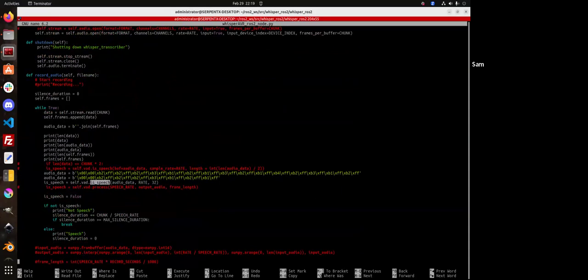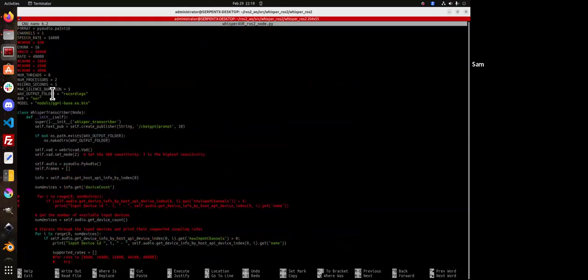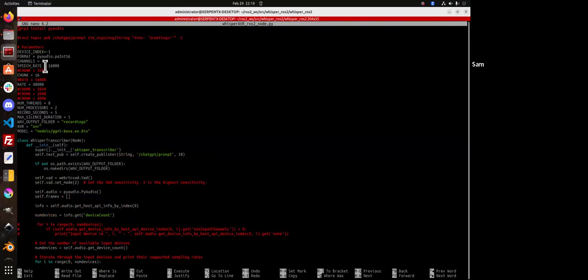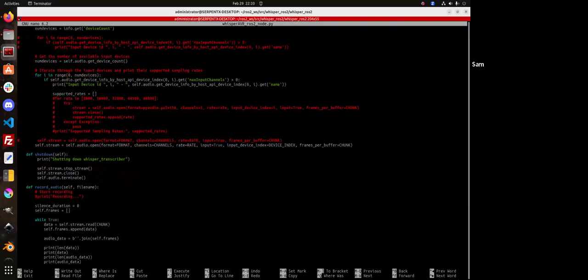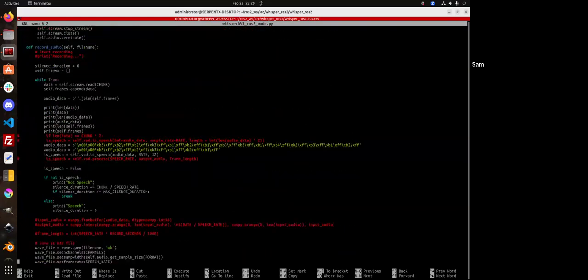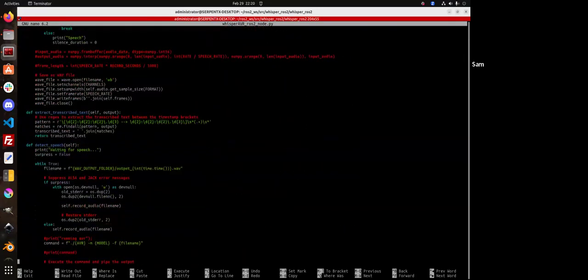I used this thing called VAD, which detects whether it is speech or not speech. Right here, maximum silence duration. Whenever there was 1 second of silence, it would, sort of like Alexa, keep listening until you stop talking. When you stop talking, it fetches a response. So this is basically what it looked like.